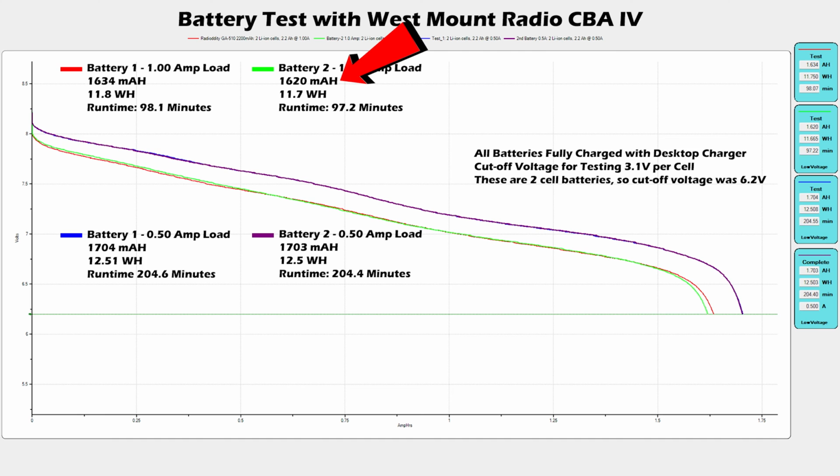Then recharging the batteries and running tests again, battery one with a 0.5 amp load was 1704 milliamp hours, and battery two with a 0.5 amp load was 1703 milliamp hours. I'm absolutely amazed at how close these batteries performed relative to each other. The curves are almost directly on top of each other. So from this information, you can see that the batteries do not make the 2200 milliamp hour rating, but they are very consistent. All batteries were fully charged with the desktop charger before each test. The cutoff voltage was using the standard 3.1 volts per cell for lithium ion batteries. These are two cell batteries, so the cutoff voltage was set to 6.2 volts.